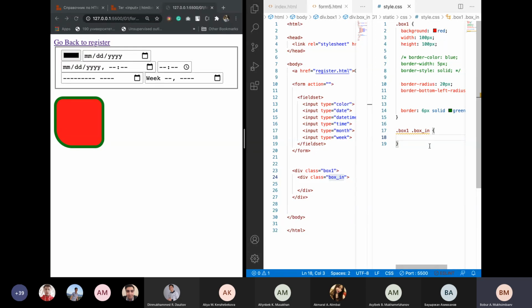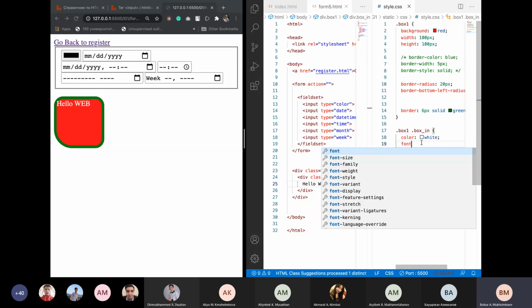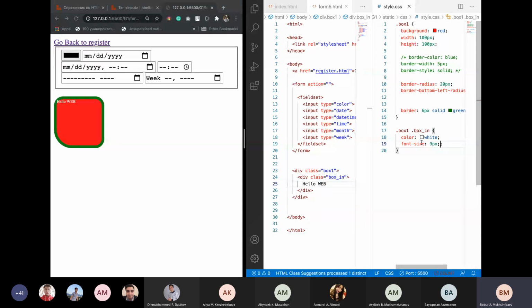And so using this sequence, you can write and set the styles for the inner element inside of the box. For instance, not background, let it be just color, color with a be white, font size let it be 9 pixel, oh sorry, it's only 14 pixel. Okay, so inside of the box inner, we have just a hello web, which is located inside of the inner element.